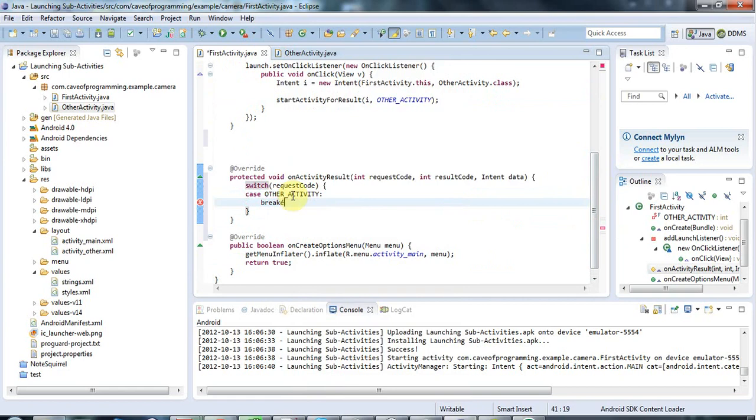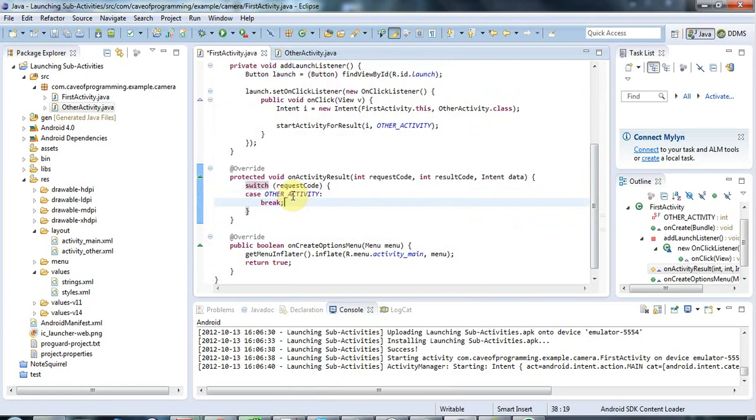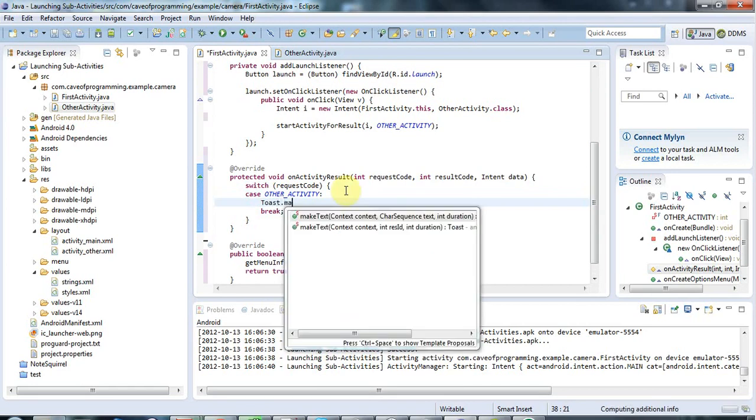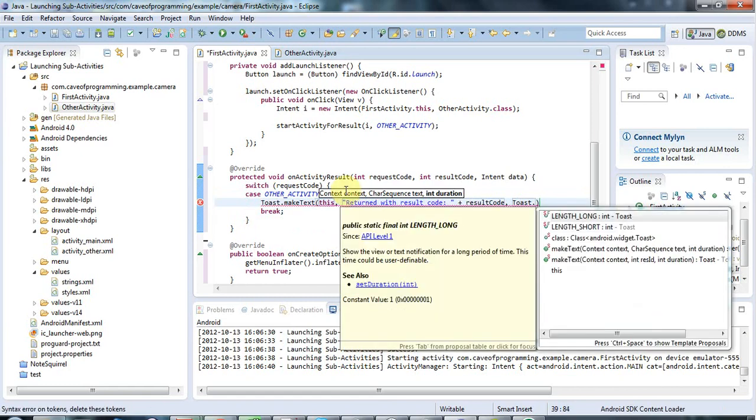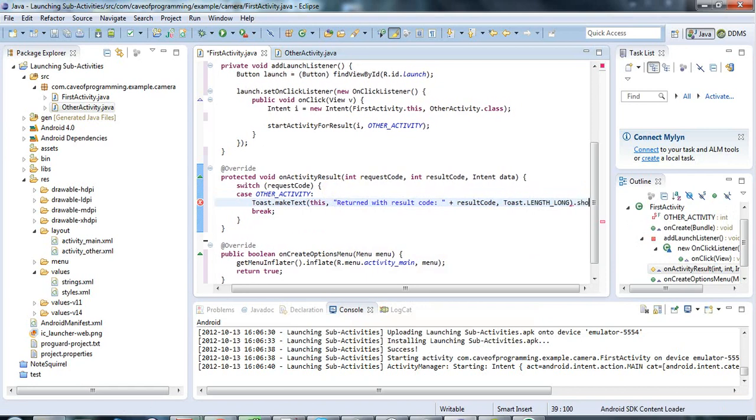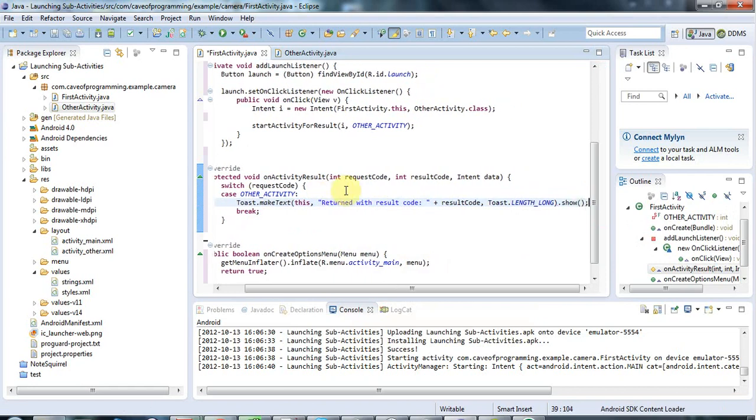And what the appropriate action might be in this sample activity, having trouble typing a semicolon there. There we go. I'm not sure, but so we can see something happening, let's say Toast.makeText this, returned with result code. I'm going to add on this other parameter, result code, and we'll see that in a second. I'll say Toast.LENGTH_LONG and .show, and there we go.